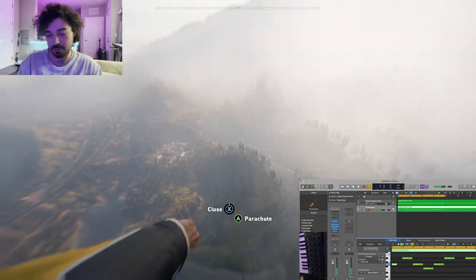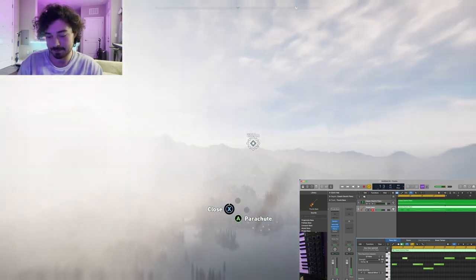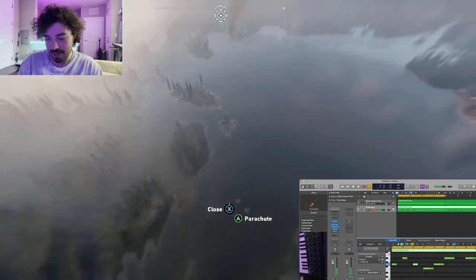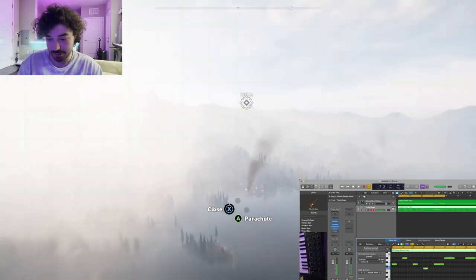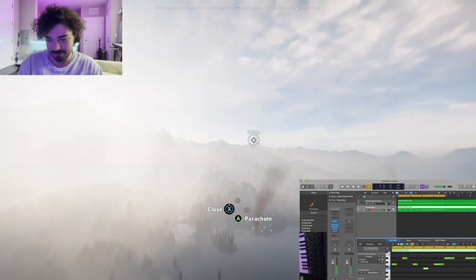This is a little bit more complicated, but like not very. I just wanna add some variation to it so that it doesn't just follow the melody.